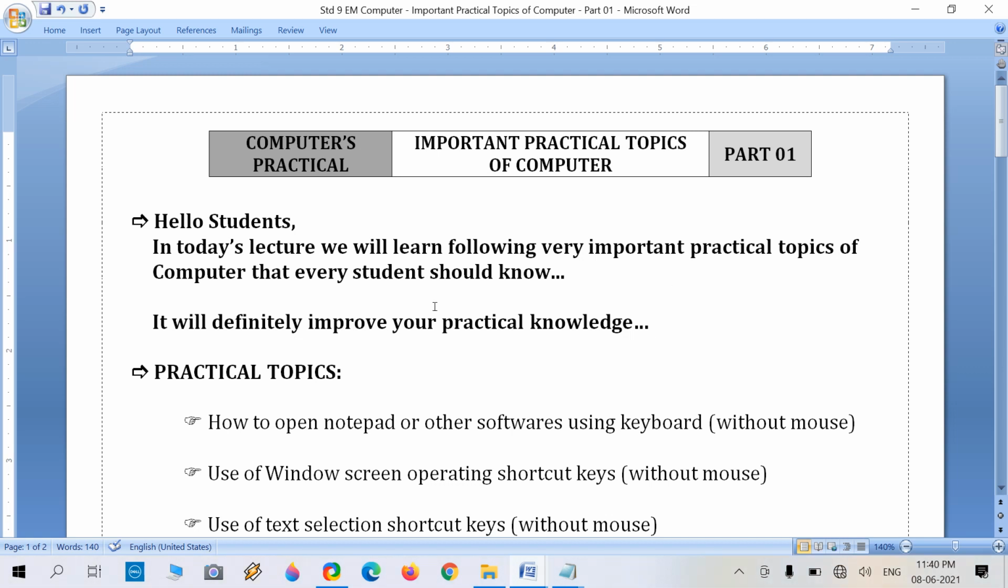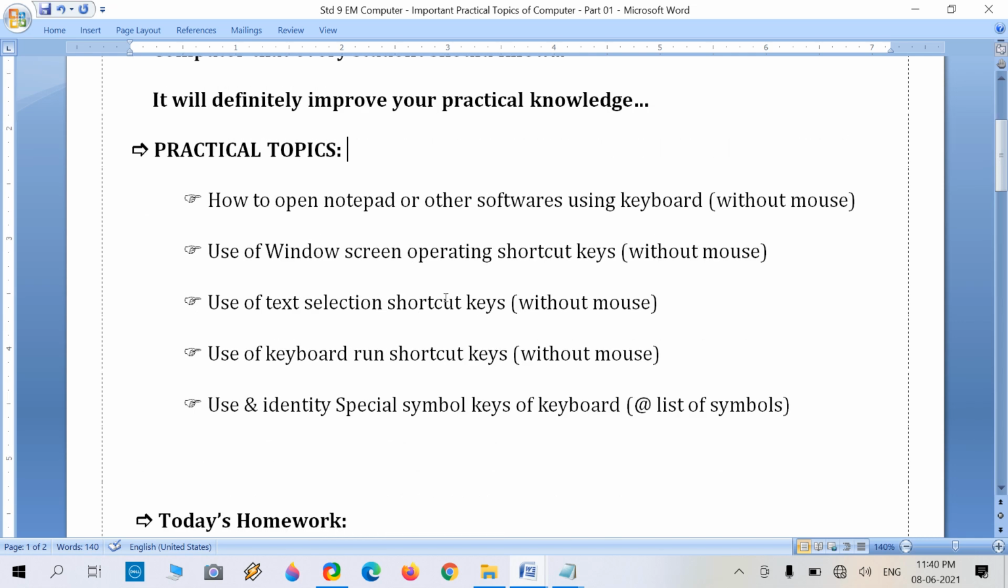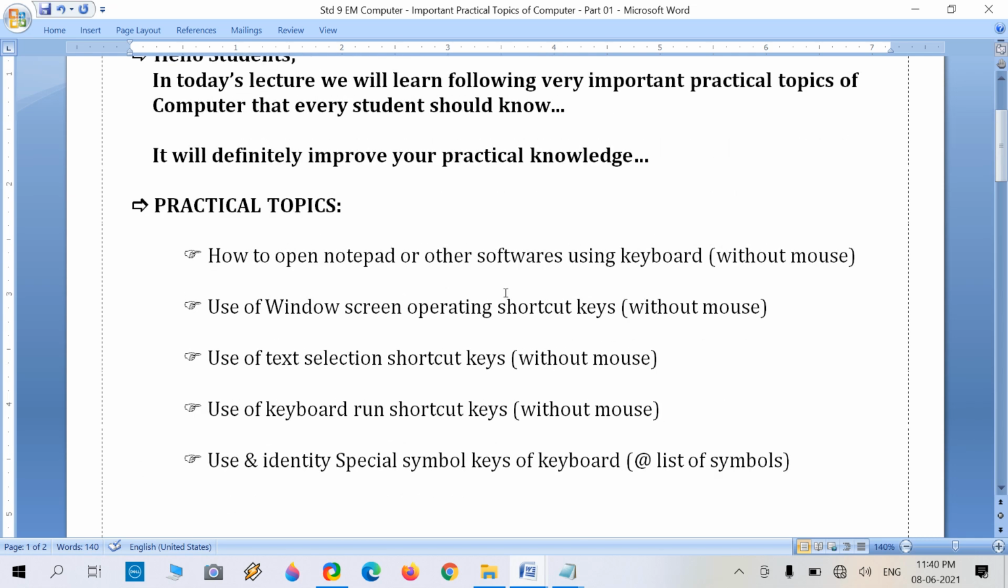So let's get started. In the beginning, there are practical topics listed here. We will learn all these topics in this lecture. Our first topic is how to open Notepad or any software using only the keyboard. In brackets I am writing here, without mouse. I will perform it right after this list.